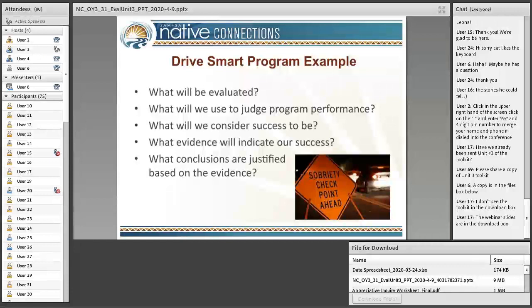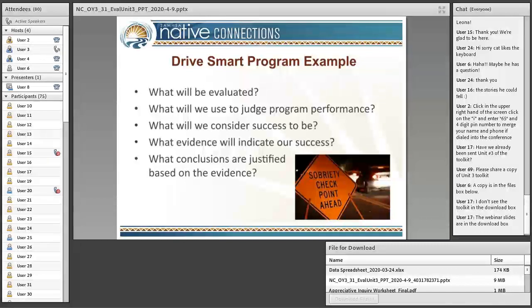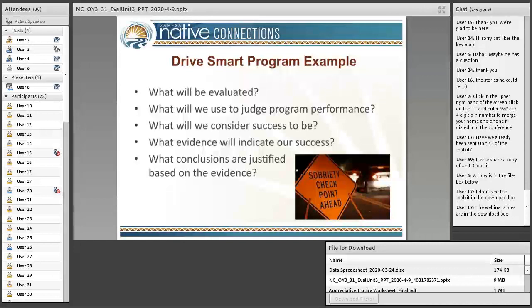So what will be evaluated? Well, it's the DriveSmart program, focused on reducing drunk driving through public education and intervention. What will we use to judge the program performance? Depending on our resources, let's say we decide we'll look to see if there is an increase in the number of community residents who are familiar with the program and its goals after our efforts. Or we can see if there's a decrease in the number of nighttime crashes as reported by local law enforcement.